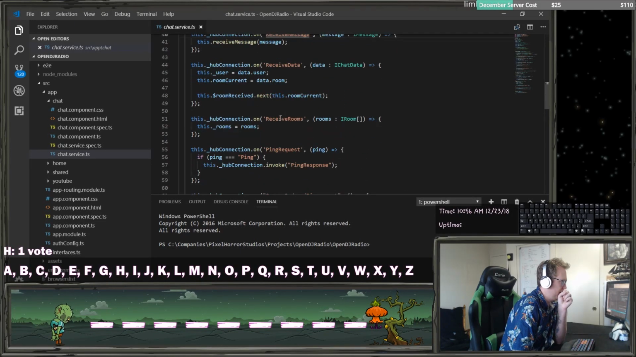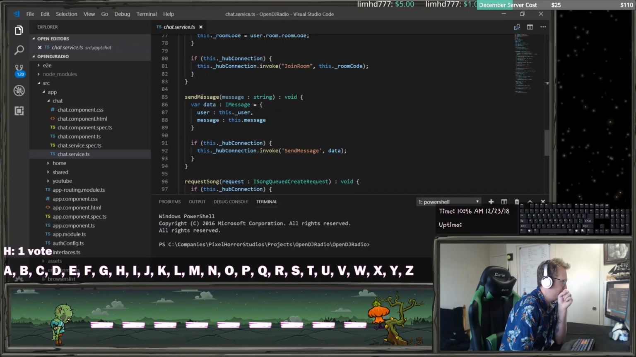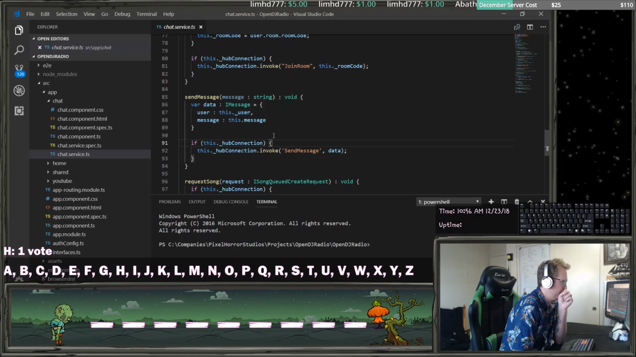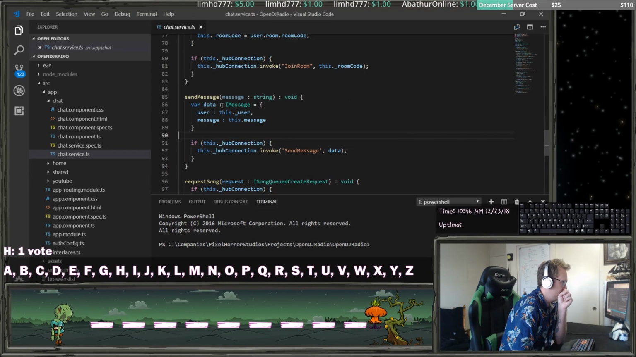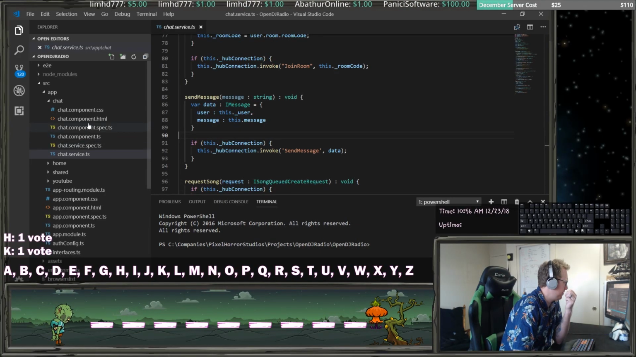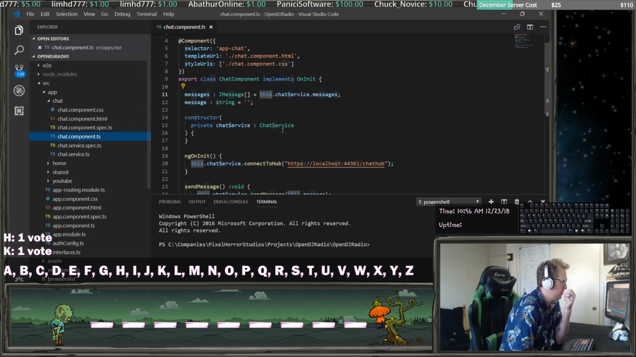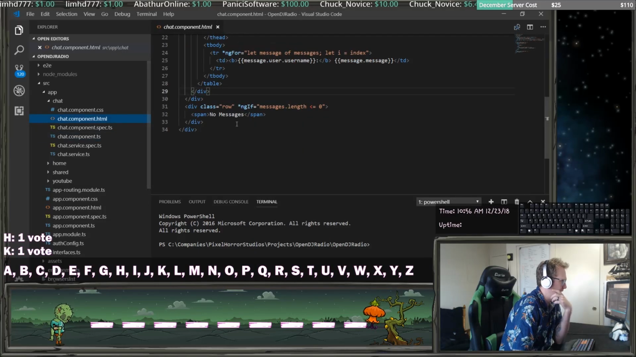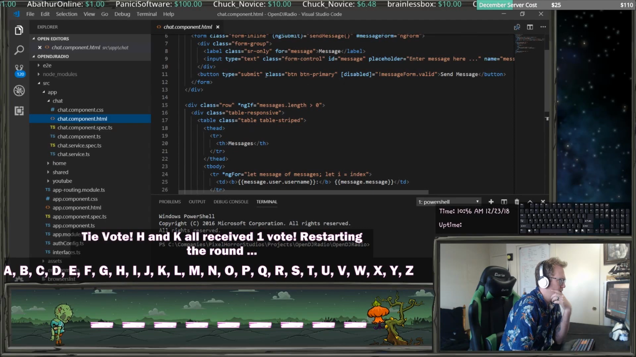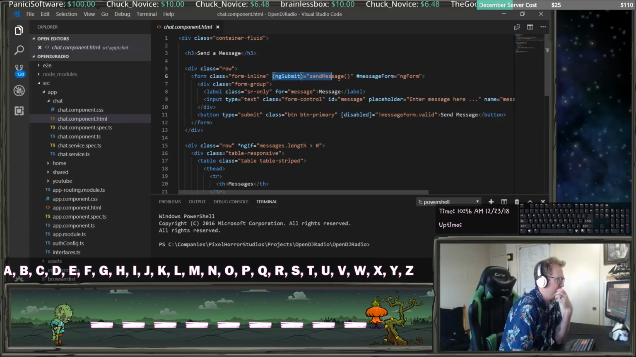And when I click that button, I wanted it to send message, which is here, send message, which is being invoked from submit send message, ng submit.